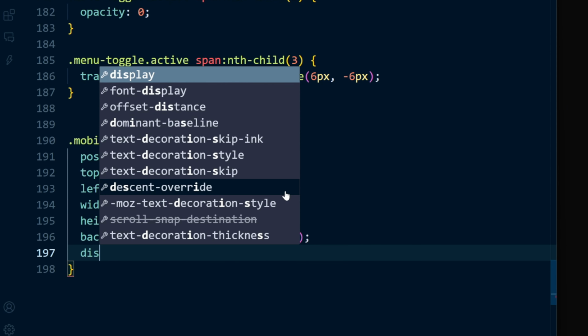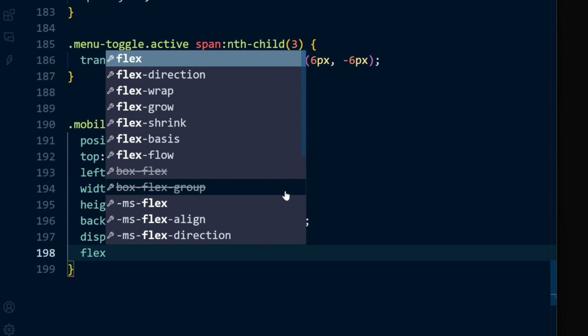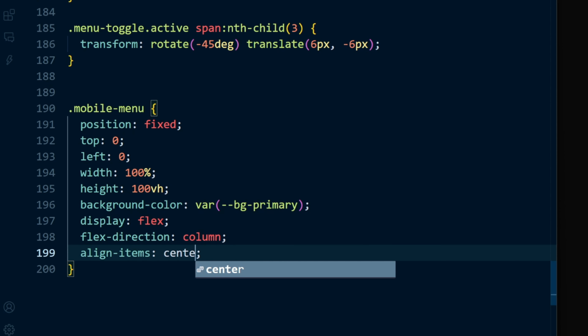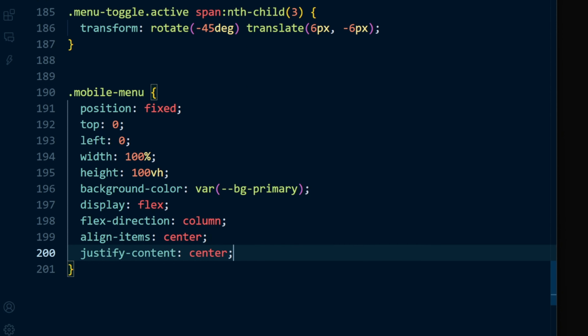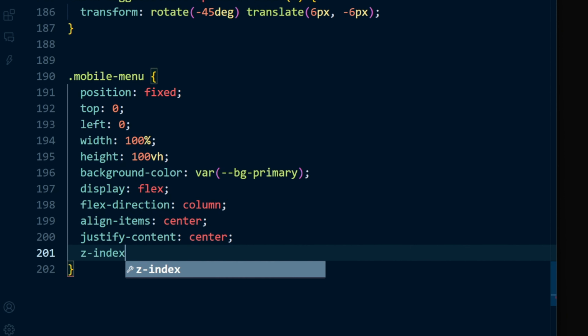Now for layout, we set display to flex, and then flex direction to column. This means that the menu items, which are our anchor tags, will stack vertically. Then we use align-items center and justify-content center to center all the menu links perfectly both horizontally and vertically on the screen. Next is the z-index. We set it to 999.